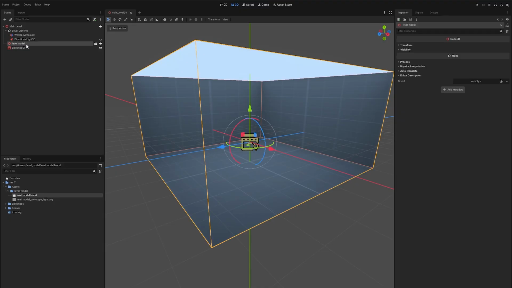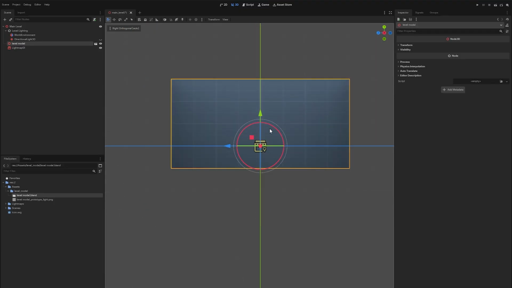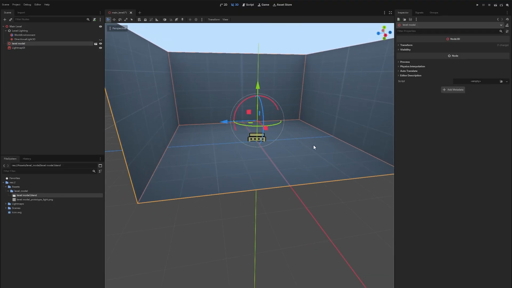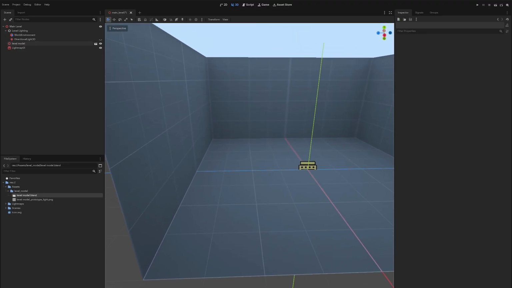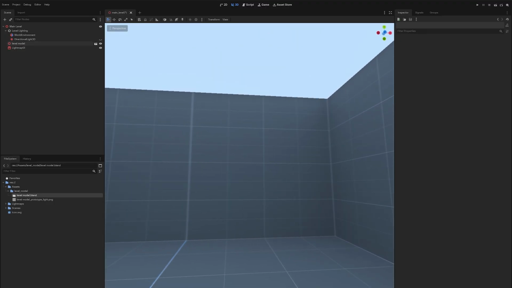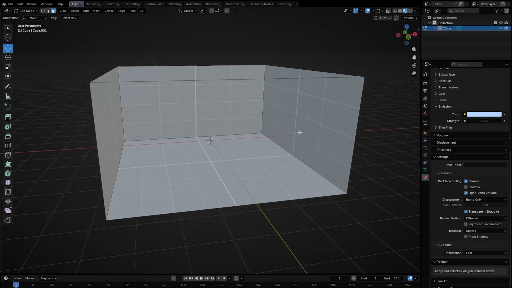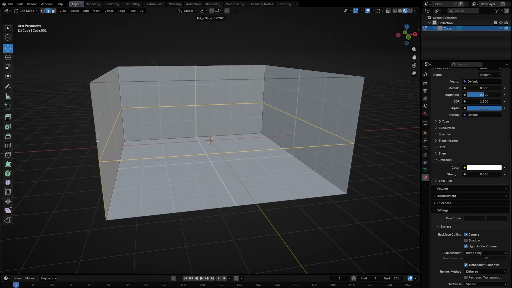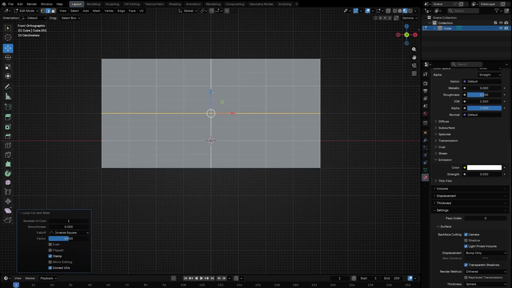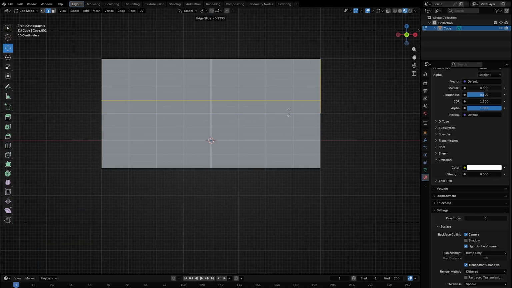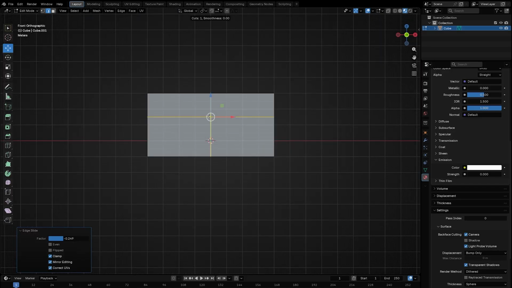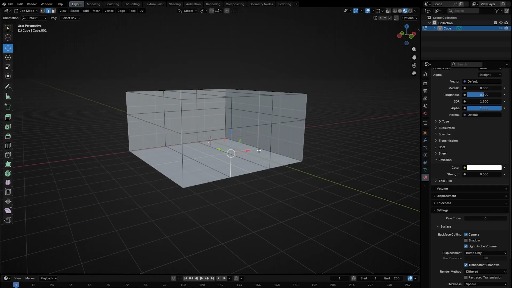Also, select the level model and then let's just pull it up. It's in the ground right now, and as you can see, beautiful lighting. This is a pretty bland scene, so let's spice it up. We will add a loop cut in the middle, and let's move it up to about here, and then we'll add 2 more loop cuts. There, I think that's good enough.